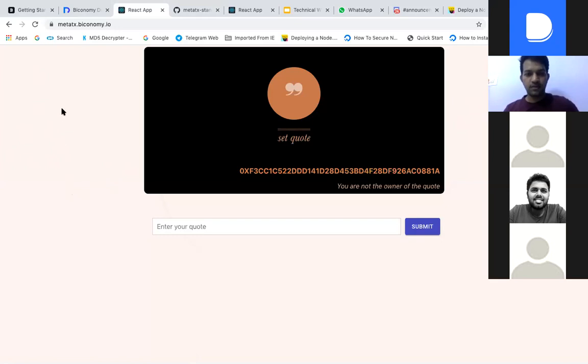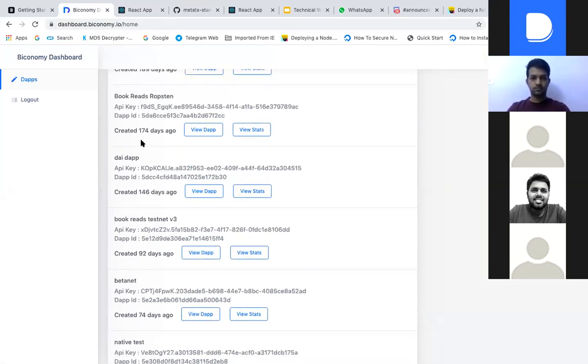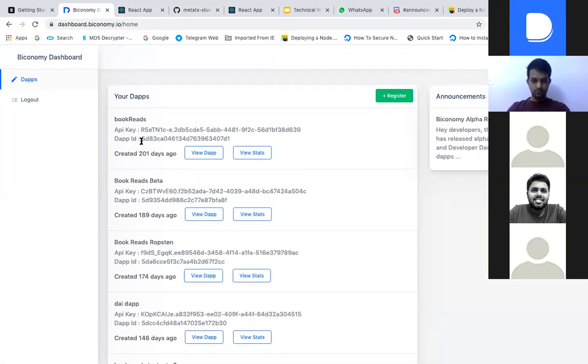Did you refresh the page? Yeah, I refreshed the page. It is updated. It is Web3 is awesome, and it is saying you are the owner of the code. So you can play with this simple application and see how easy it is. Before going forward, I would like to go through the dashboard first, and we'll try to create an application on the dashboard, and after that we'll look into the client side code in which we are interacting with the Biconomy backend infrastructure.